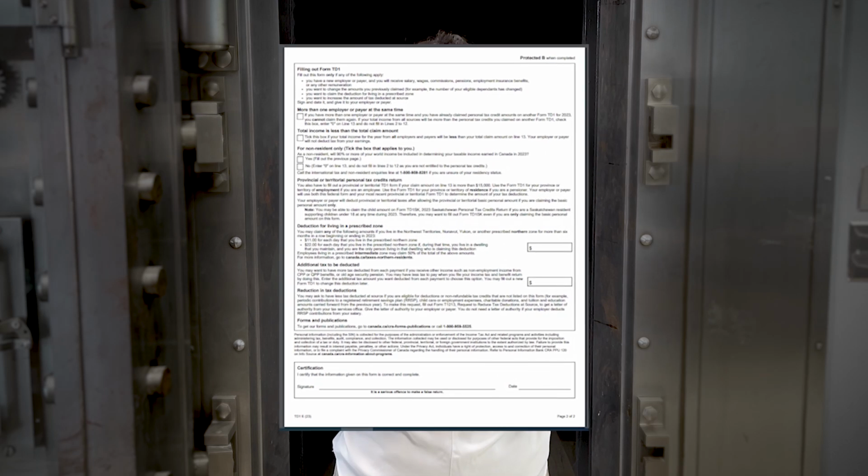Step 4. Collect employee information and complete required forms. Before processing payroll, gather essential information from your employees: full name and address, date of birth, social insurance number, and ensure each employee completes the federal and provincial TD1 forms. These forms determine the amount of tax to deduct from their income.